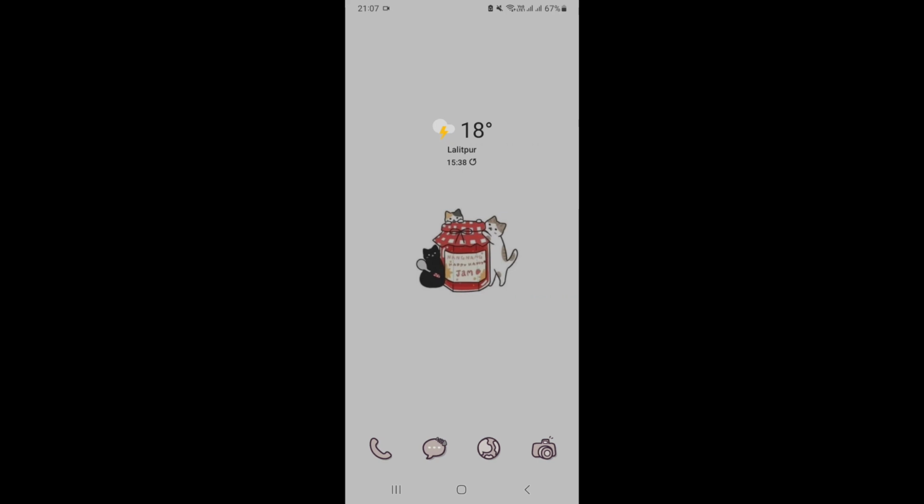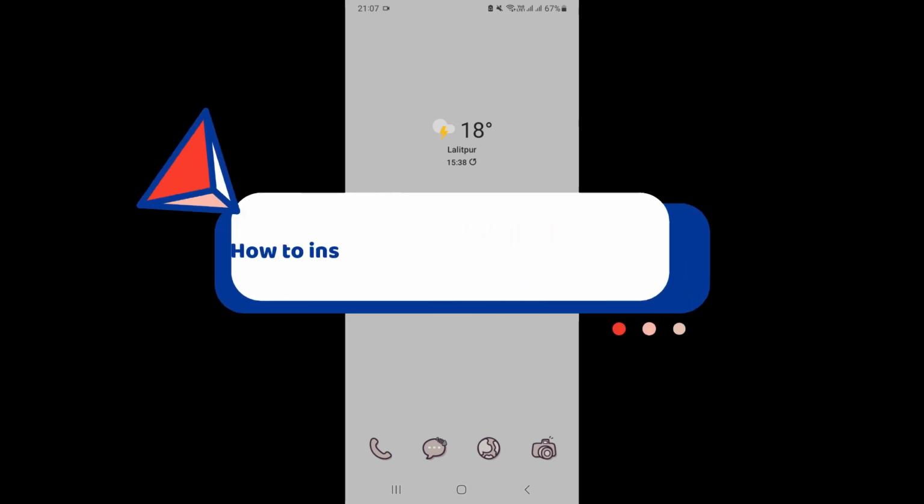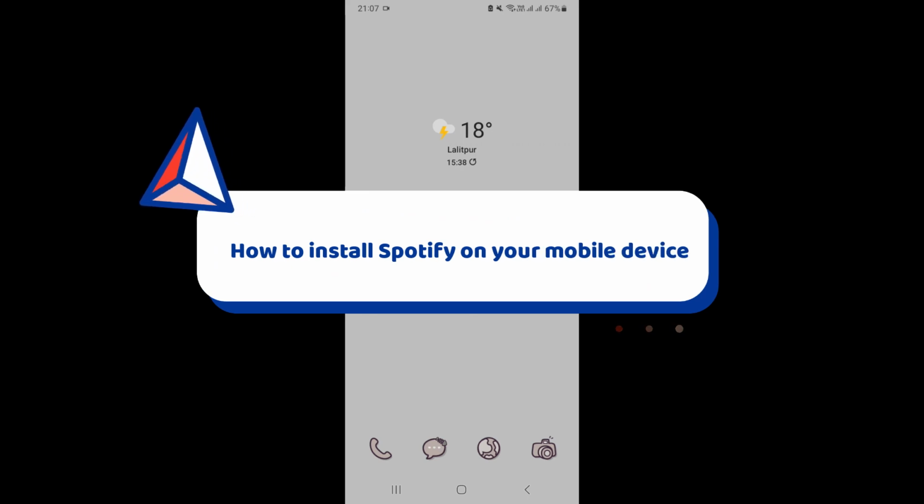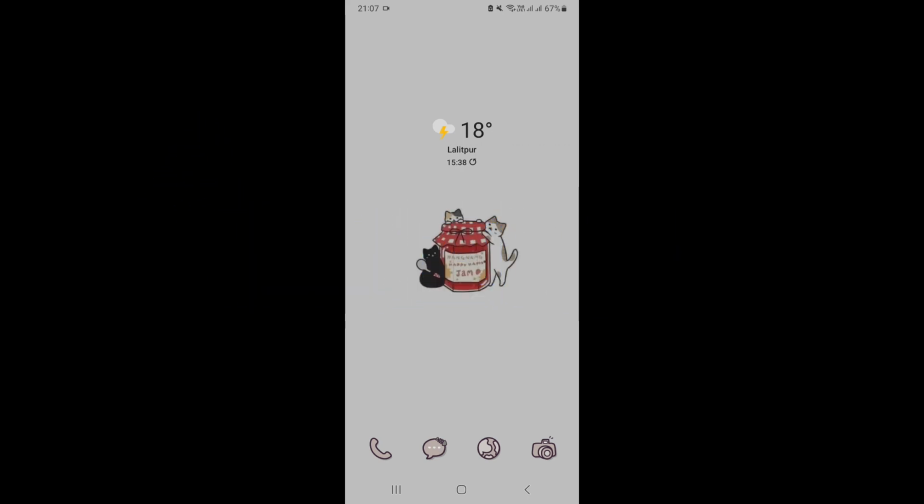In today's video, I'm going to show you how to install Spotify on your mobile device. Make sure to watch the whole video to learn how. Let's begin. First, go ahead and open Play Store on your mobile device.